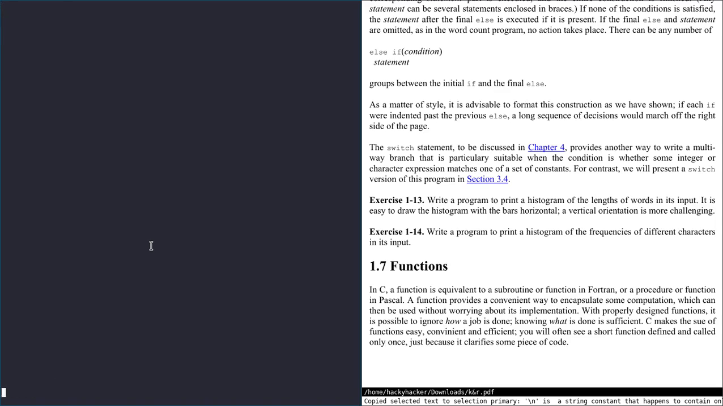Char hist. Include standard IO. Print a histogram of frequency of characters in input. Main. So we need a C again, and then we just, I guess we make an array, but then we need to know how big the ASCII table is, right? Or how's that going to work?